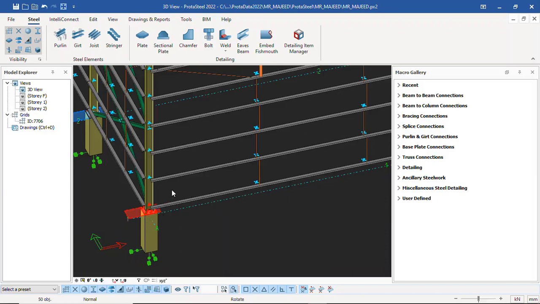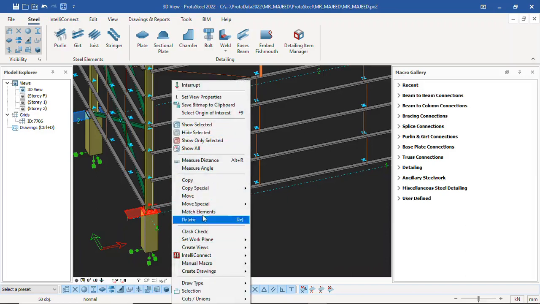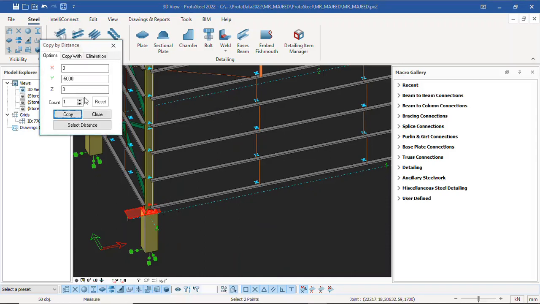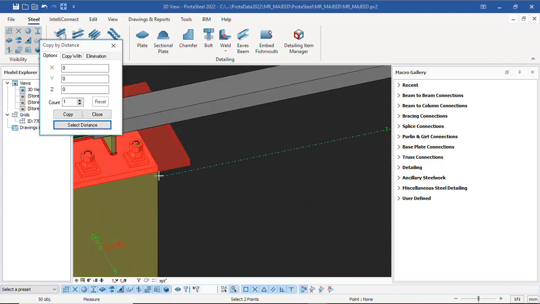Okay, so instead of copying special linear, now we will use another method, select distance. So you can either use normal copy, or you can use select distance. In this case, when you're selecting distance, it doesn't matter. It's the distance that you select that matters now. So I'm going to select from here.